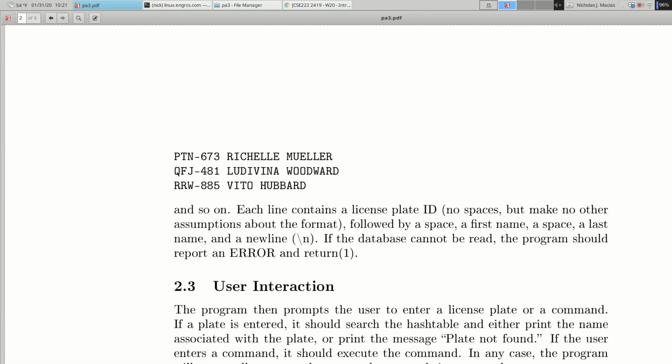Input file looks like this. We already saw that. License plate, first name, last name, separated by spaces, new line at the end. Don't forget that there's a new line. You want to strip that off. If you don't strip it off, your hash function will come out totally different from mine. So the last name is Hubbard, H-U-B-B-A-R-D, no new line. So you got to remove that.